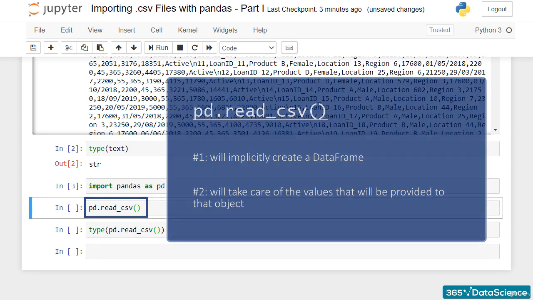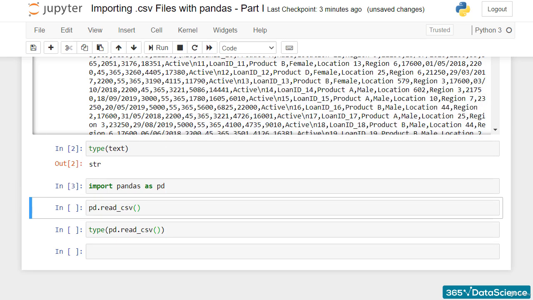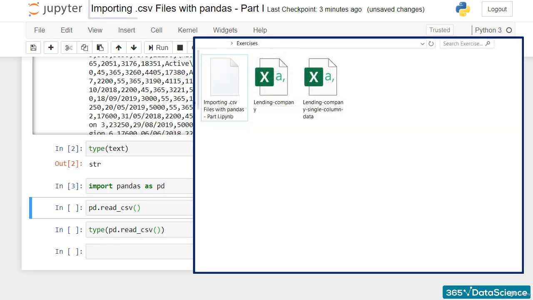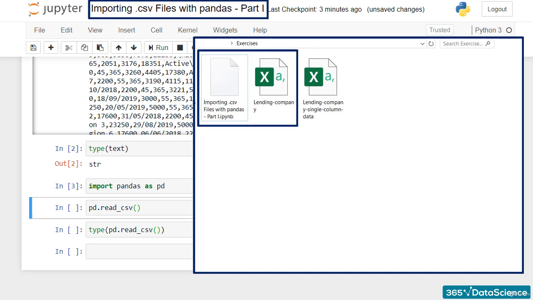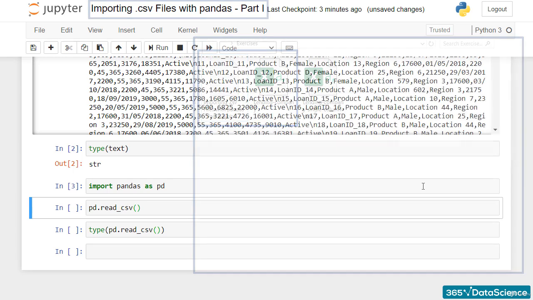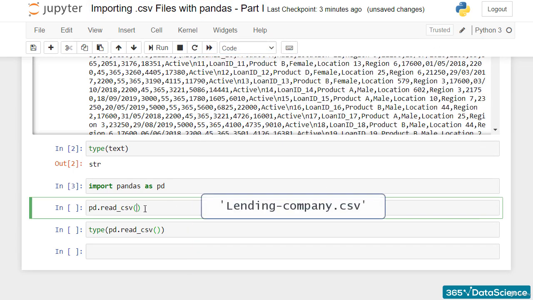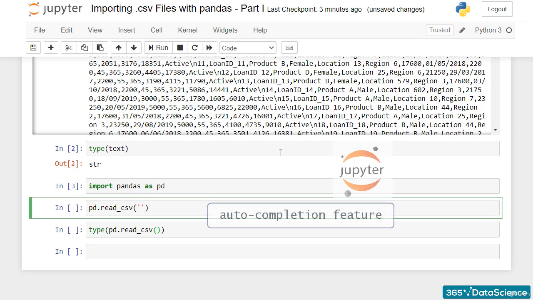We will use the CSV file called lending company. As you probably remember, we've stored it in the same folder as the Jupyter document we are currently working on. So we will either have to type the entire name lending-company.csv within quotes and within parentheses, or we can speed this up by taking advantage of the Jupyter auto-completion feature. You may also encounter it as a tab completion feature.